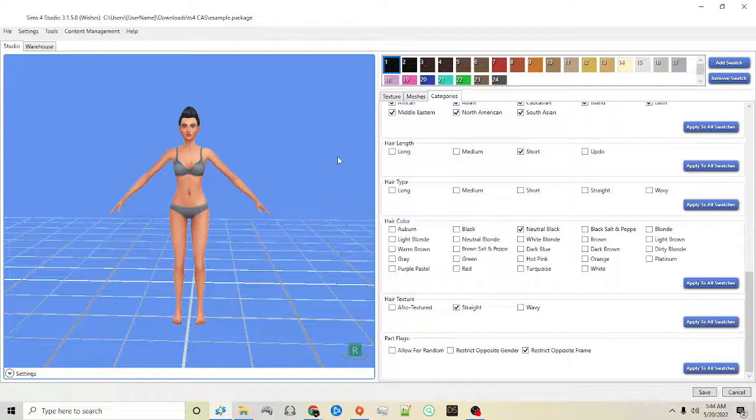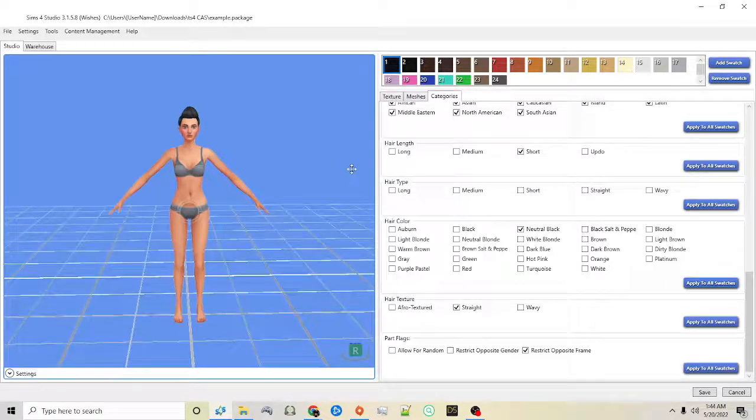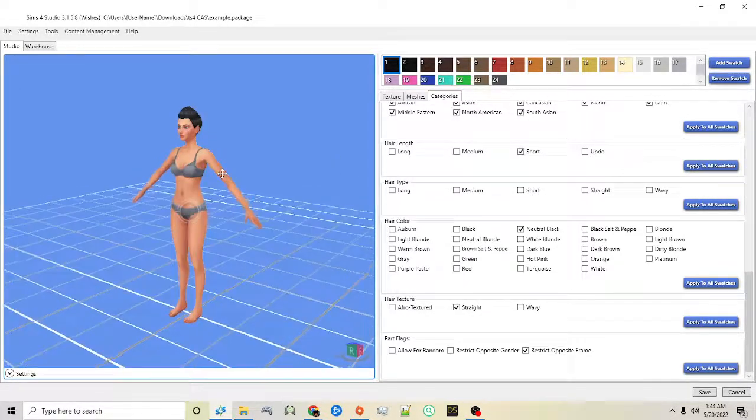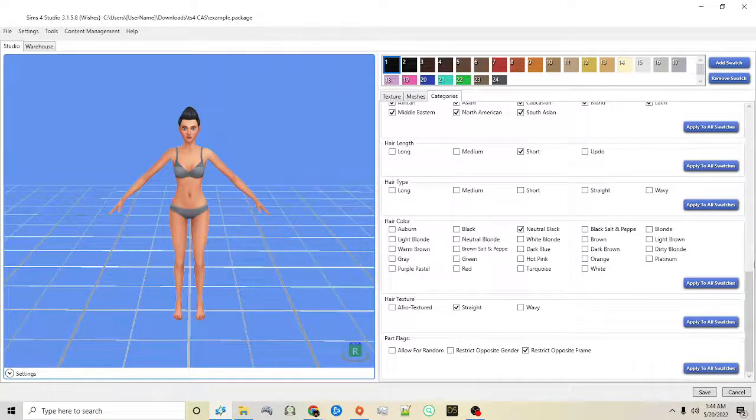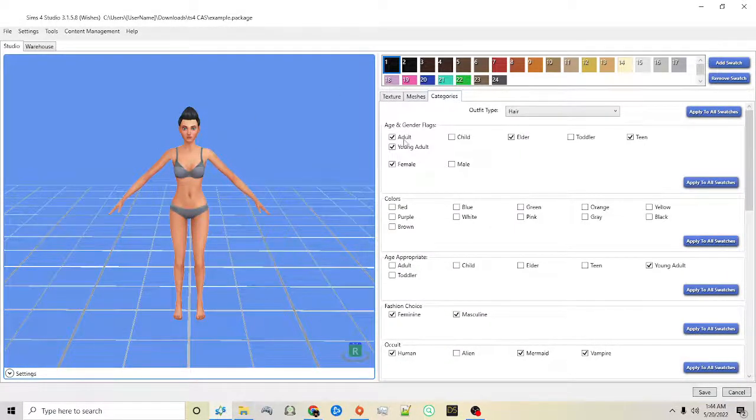Now, you may not want this hair to appear at all in your game. You may not want it to be available for random or to show up in CAS. You just don't want to see it at all. If that's the case, you will go up here and you will uncheck all of these. Now, again, you only want to do this if you want to hide this completely. I use this technique when I want to create hiders for certain hairs in the game for myself. So if you uncheck it, you'll see the body type change and click apply to all swatches.